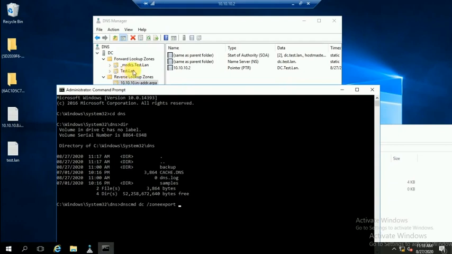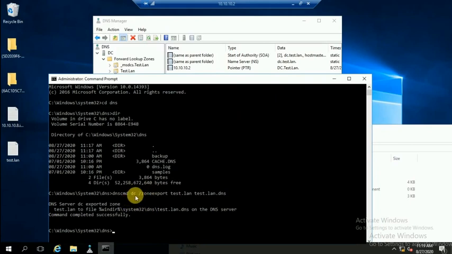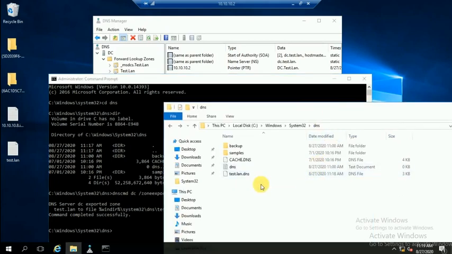In your case it may be different, so I am going to enter test.lan here, and then the name you want to keep for this backup. You can enter the same name, test.lan.dns, where .dns is the extension, and hit enter. Now you can see the command completed successfully. You can also take help by entering a question mark after dnscmd. We'll check here: you can see test.lan.dns. We had already deleted it, but now we have taken this backup and it is available here.